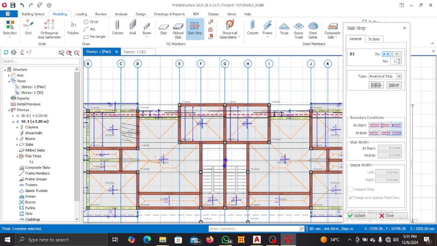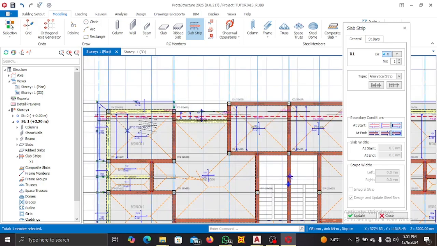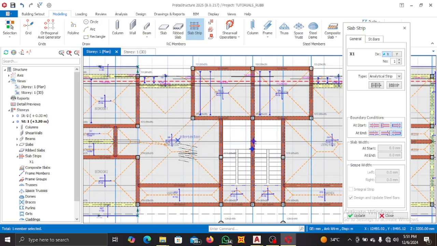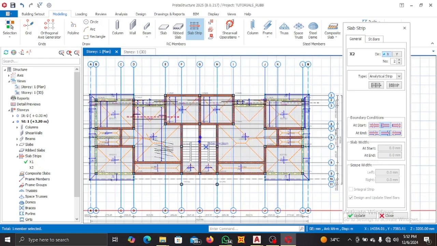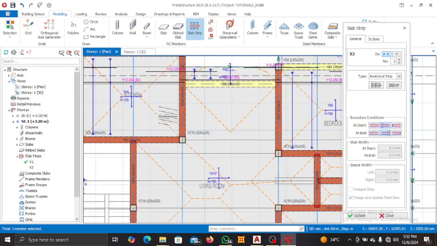So we have done strips for this slab, we've done it for this slab, we've done for this slab, but we haven't done for this slab. To put a slab strip for this slab, we just come to end conditions, beam to beam. Click here, hold your control key to make it straight like I said earlier. You click on designs for that slab. Same thing, you hold it. You click on designs for that slab.